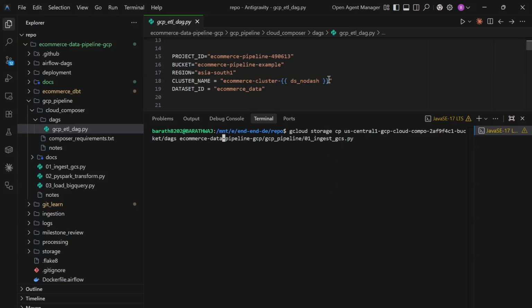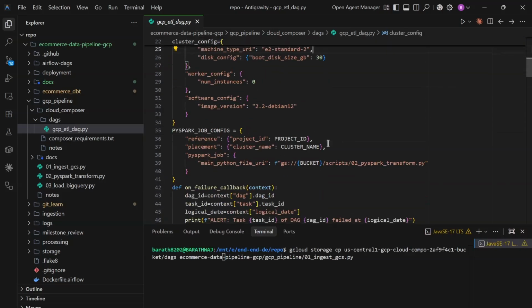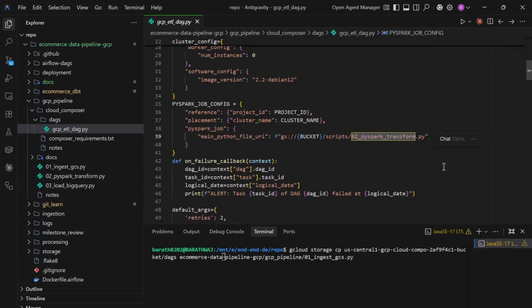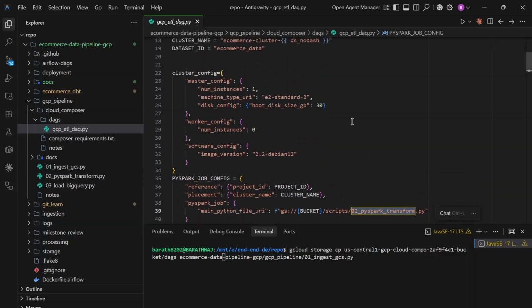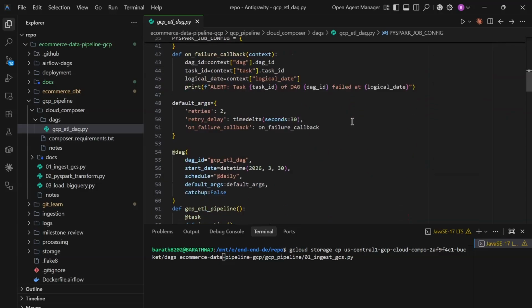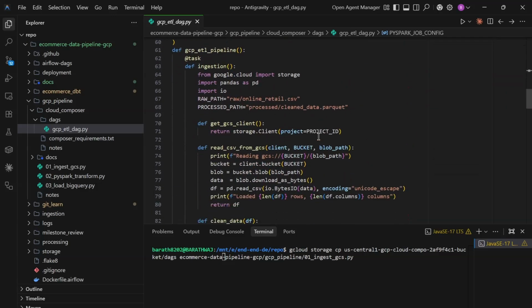Okay. So actually, in this project, we use only the auto PySpark transform because that's the PySpark job. Ingestion is already done, and it's already stored in this bucket path.